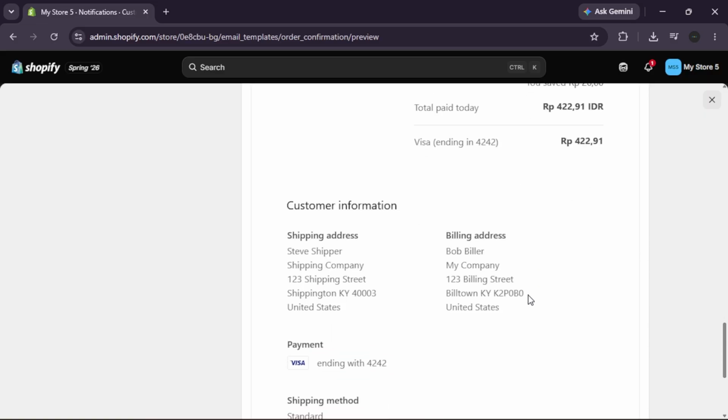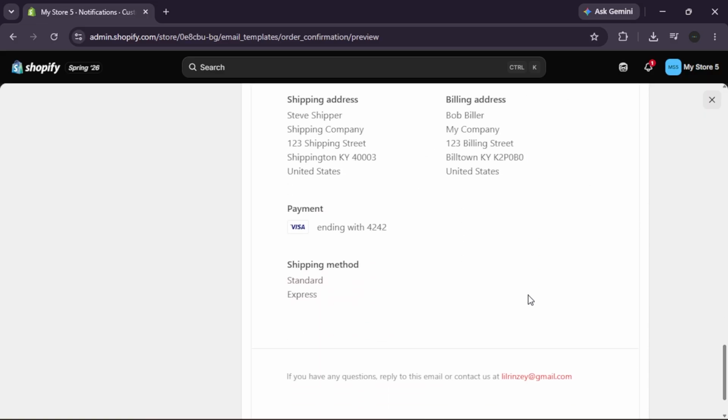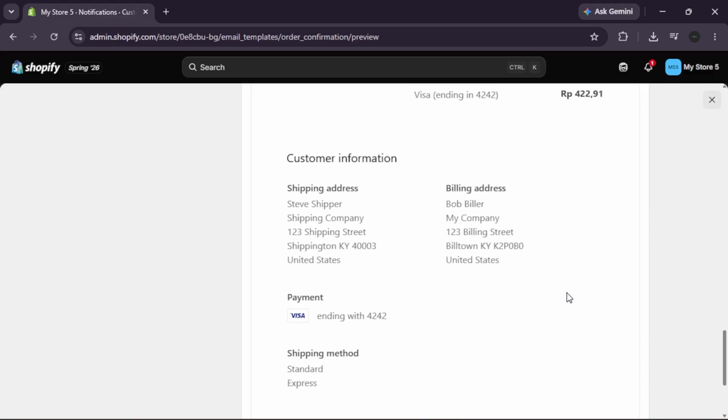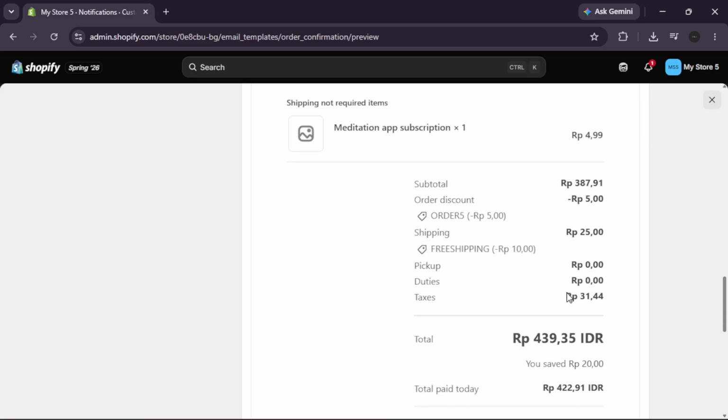You do not need to make the email fancy. The most important thing is that the customer gets the order details clearly. If you are not sure what was changed, you can use the default version again, but only do this if you're okay with removing your old changes.